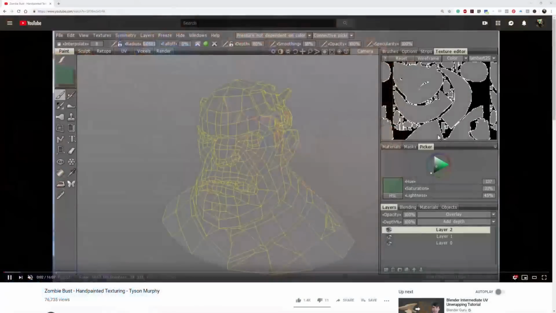So there are two of them. Hold on a second, I'll show you hand painted 3D Coat examples. They're more demos, but let's see. I'm going to show you the one from Tyson Murphy. This one right here, the zombie bust. Let me switch back to my screen so you can see.